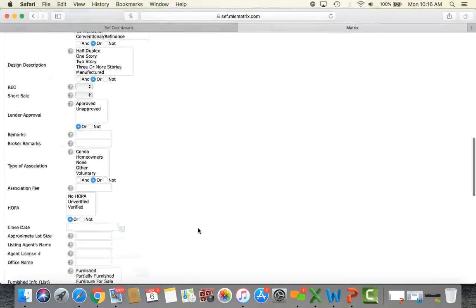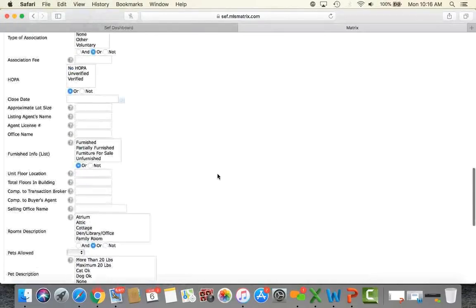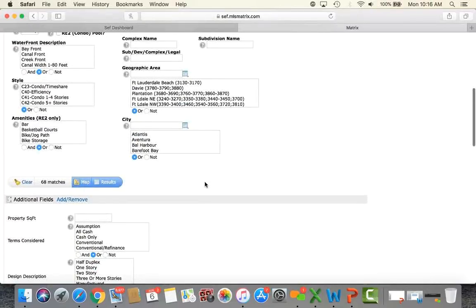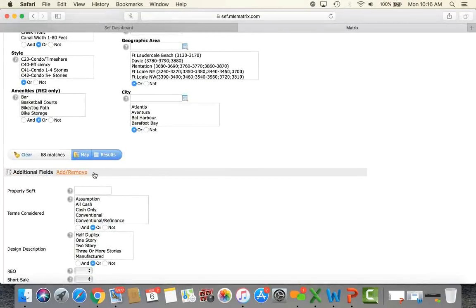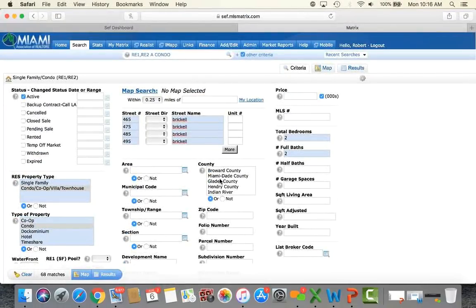Now, sometimes less is more. You may not want to select water views simply because a mistake can happen here and there on the listings, and we're not really taking advantage of all the listings on the MLS. So by not selecting water view, we know these buildings are on the water. So let's leave water view out. Okay. All right. So that's one way to look for condos.